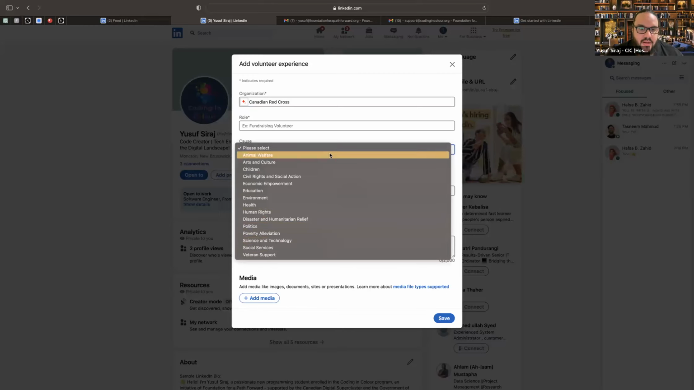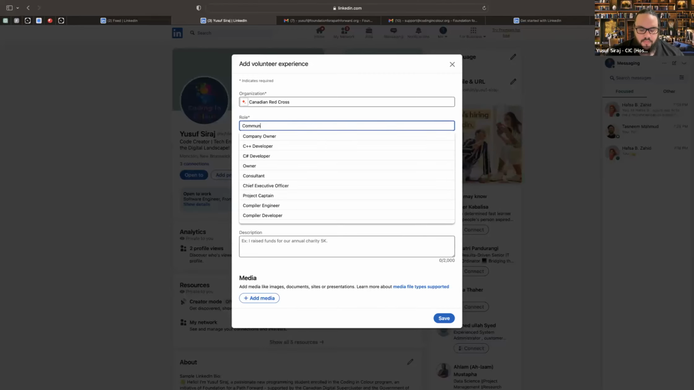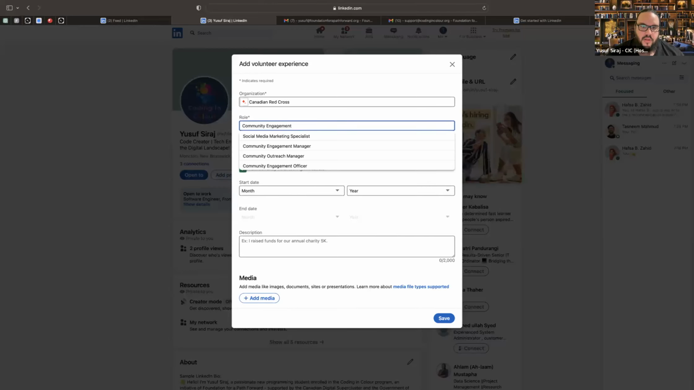What do we like here? Let's do economic empowerment. As we are empowering ourselves economically through education and the opportunities that we have, let us give back and help others. Let's say community engagement, community outreach, no, not manager. No, I mean, why not, right? Community specialist, there we go.